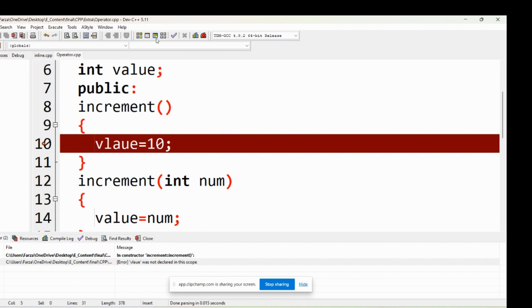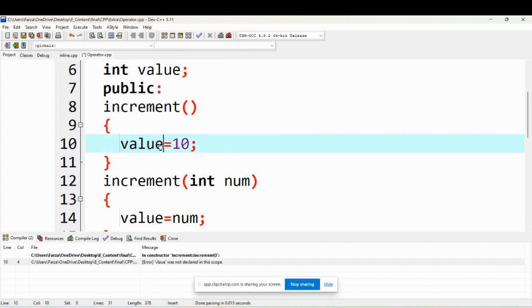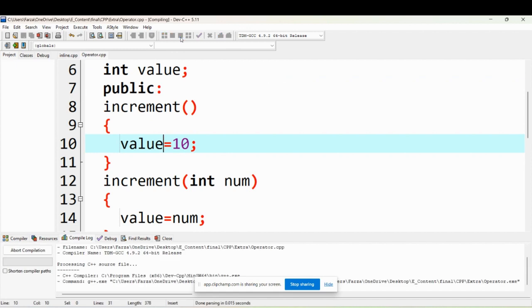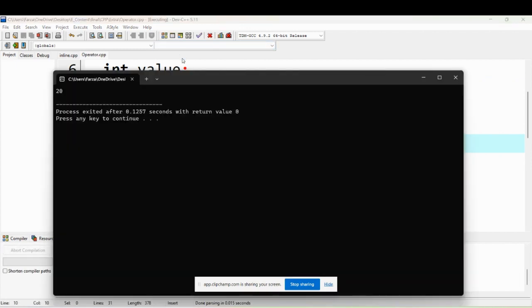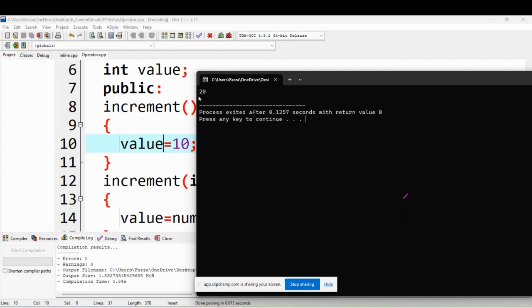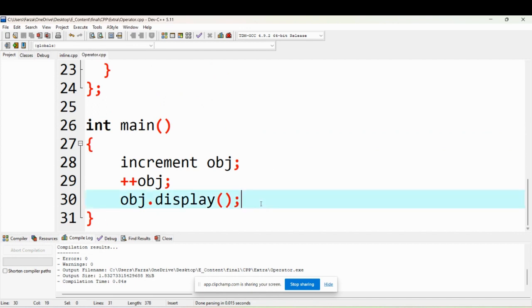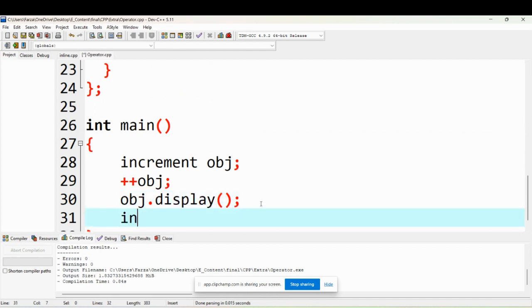Here we again have a spelling mistake. Let me just take Ctrl C and Ctrl V. I think now it is fine. So here we got the output as 20. We have incremented with the help of the plus plus sign, we have incremented the value by 10. Understood?